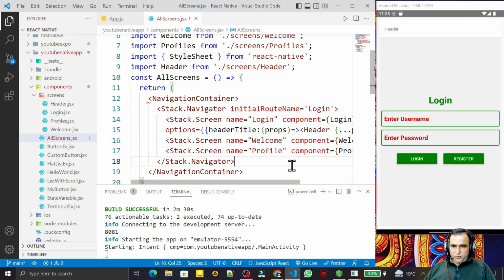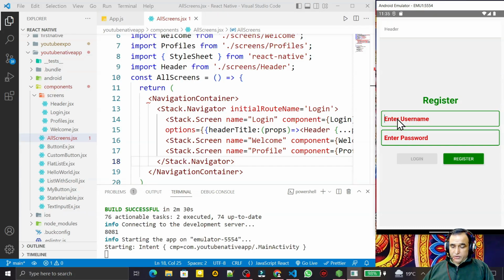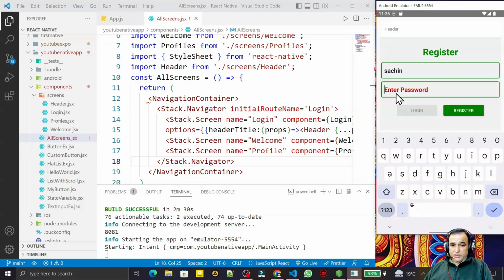In the last videos, we learned how we can use the React Navigation library for creating the kind of application that is displayed in this emulator. If I click on register, then I am able to register some user here. Like I give here the name of the user, I say Sachin, and here I say Kumar is the password. I say register, so the user is registered here. Now the same user I can log in.